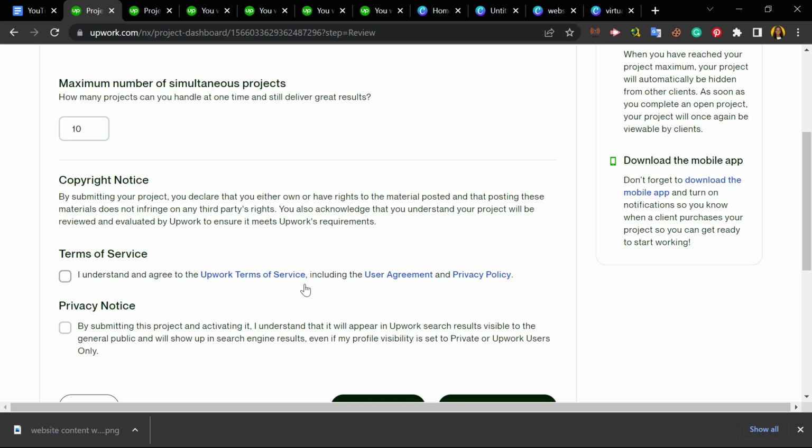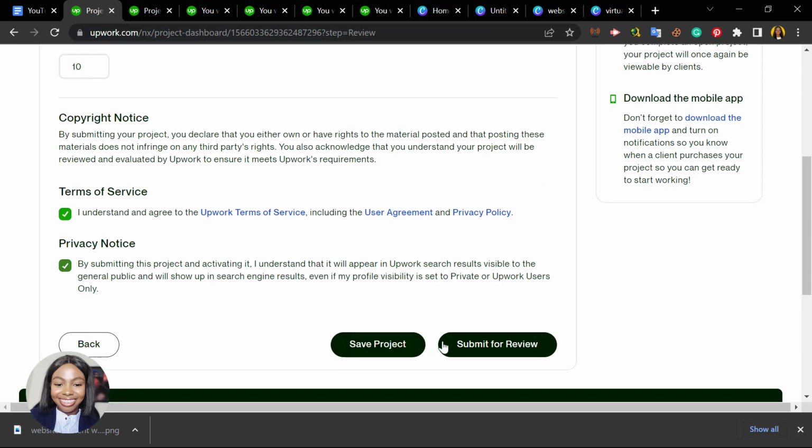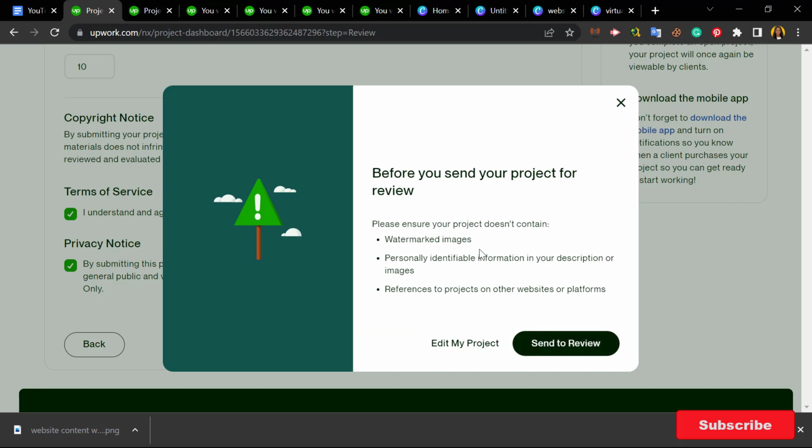If you know this, you will never have an issue on Upwork. You need to read this too, and read this. I have read the Upwork terms of service and the privacy policy. You need to accept these and submit for review. You can save the project for later. Before you send your project for review, you need to ensure your project doesn't contain watermarked images, or identifiable information in your description or images. This is what I was talking about, getting images from websites where they are copyrighted.